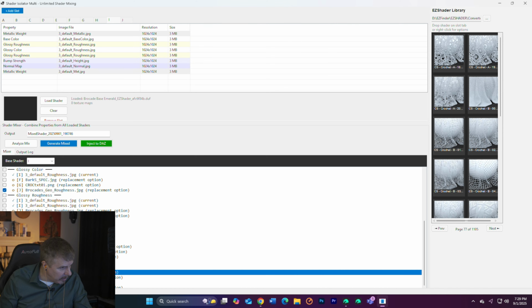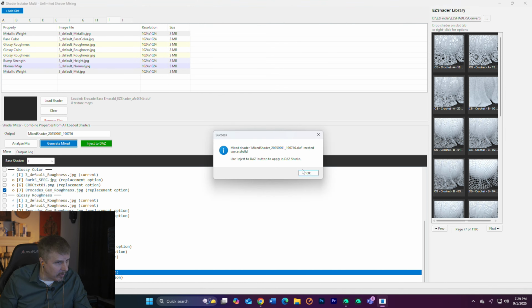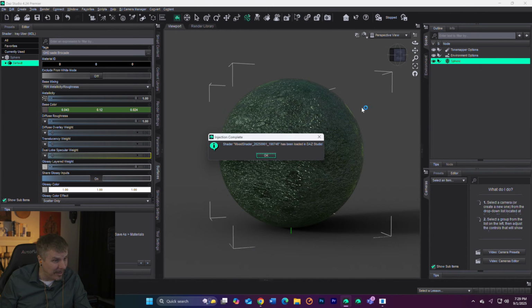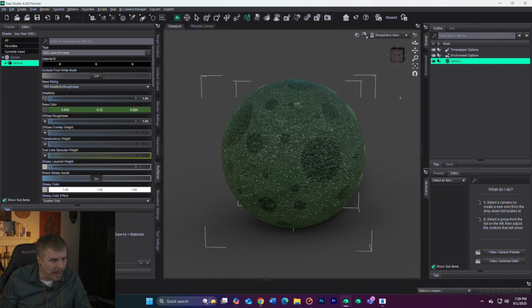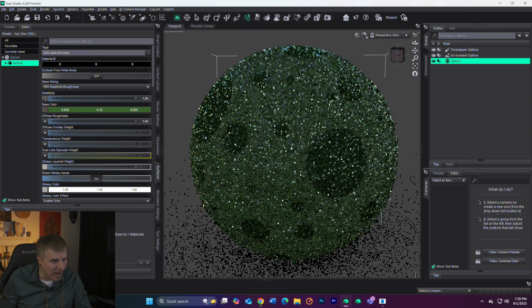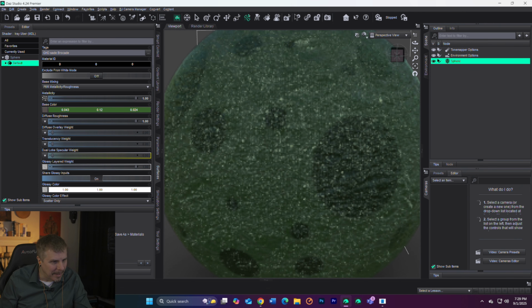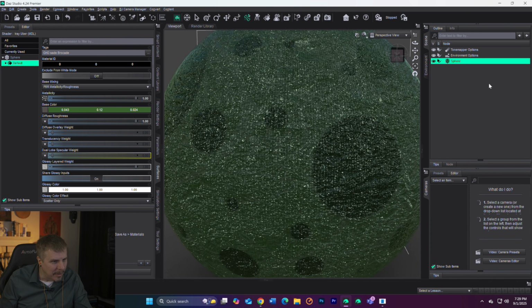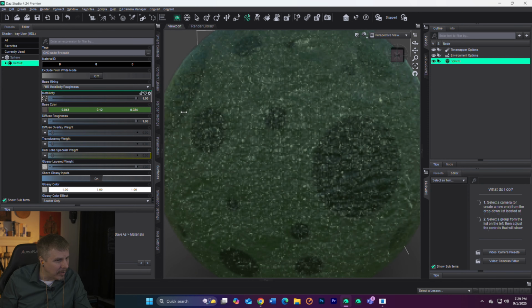All right, generate mix. It's just so amazing to play around with this and see what you get. Look at these little spots. Just wow. And now we go into the metallicity. You can bring the metallicity. That's the metallicity.